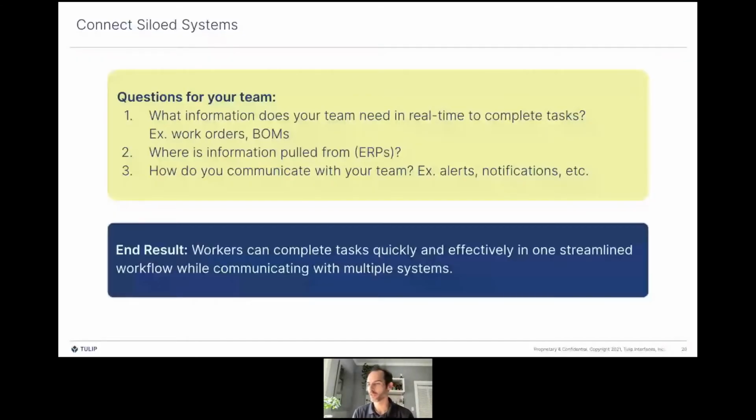So what you might want to think about is what information your team needs to perform their task, right? What do your operators on the shop floor need? They need a work order. They probably need the bill of material of the product that they're working on. They might need material specifications, test plans, all of this, right? And this might be available in different systems. So where are we pulling this information from?